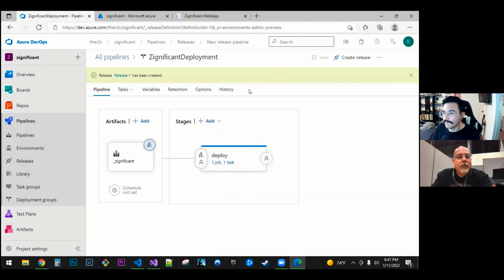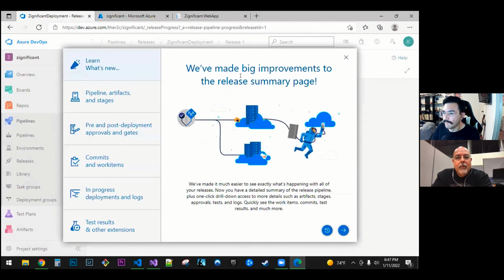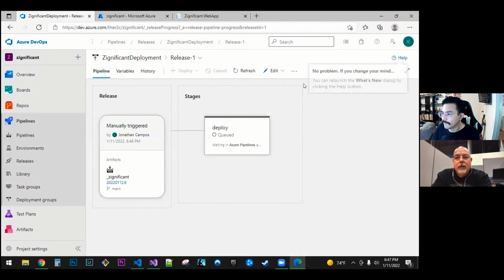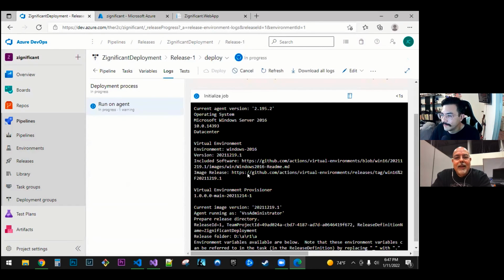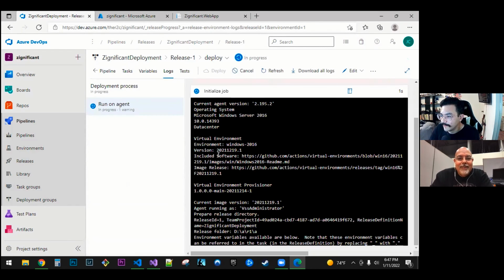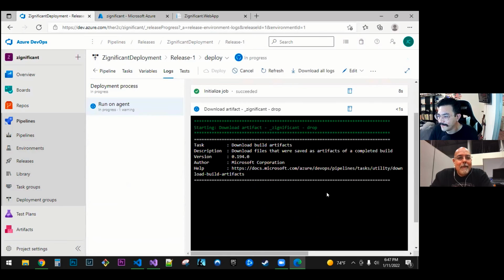Oh, release 1 has been created. So click on that release 1. Go ahead and close that. And you see where it says queued? Hover over deploy. Oh. And go to the logs. Logs. And now this is going to be deploying. Whoa. Let's see if it works.